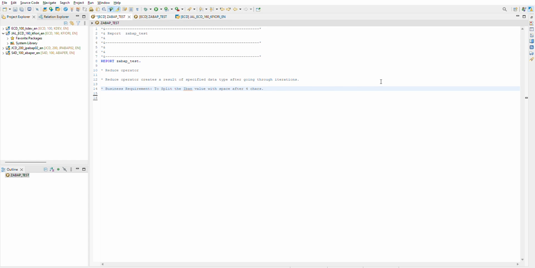Before going to the REDUCE operator, let me explain the FOR loop, how I'm using the FOR loop for the REDUCE operator, with FOR, THEN and UNTIL. These are the operators that we are going to use first, with a simple example. Let me declare one table type.